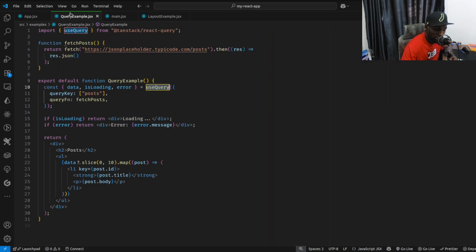So right here in this query example component, I'm using useQuery. I'm not going to go through useSWR as there might not be enough time. So I'm using useQuery, and I am passing in an object, and we have our query key here. So what does this query key do? It's just like a way to name your cache. This data we are fetching from JSON placeholder, and the query key is used to name the cache where that data is going to be stored.